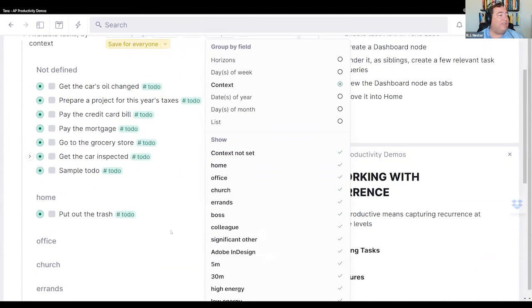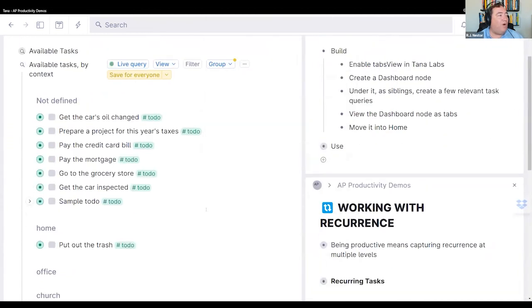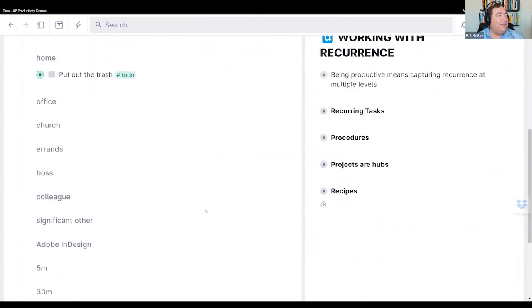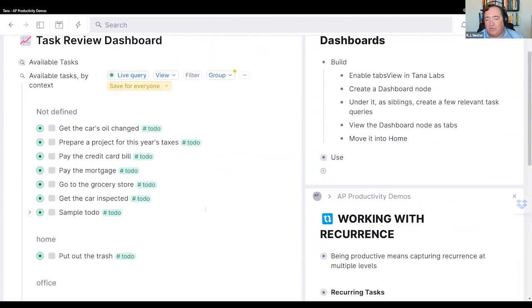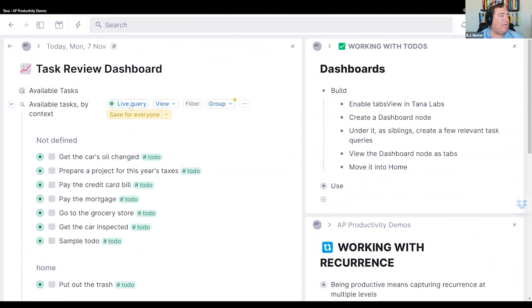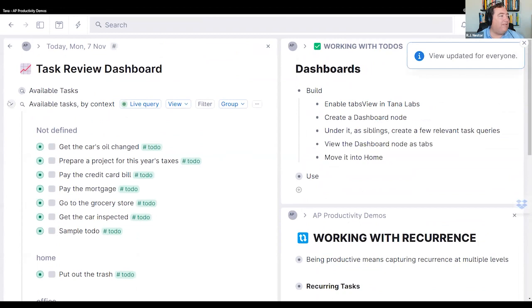And of course, we know that nothing's defined yet, but now we can put all of our contexts in here and see the tasks that are relevant to specific contexts. We'll come back in a moment when I'm talking about using them. And I'll save that for everyone, since we do have some shared users on this graph.